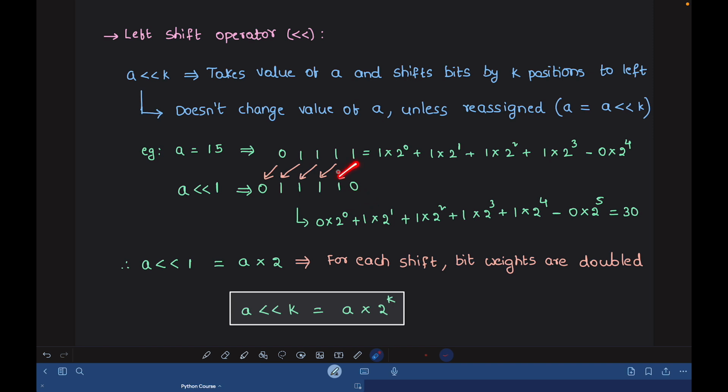Because the first bit has moved to second, second has moved to third, this position is vacant. So we fill this position with a 0. Now if you try to evaluate this, you'll get 0 into 2 power 0 plus 1 into 2 power 1 plus 1 into 2 square and so on, and here you'll get minus 0 into 2 power 5, which will be 30. Now, as you can see here, the value of A is 15 and we got a double value here. Is it a coincidence? No, it is not. It is actually pretty logical.